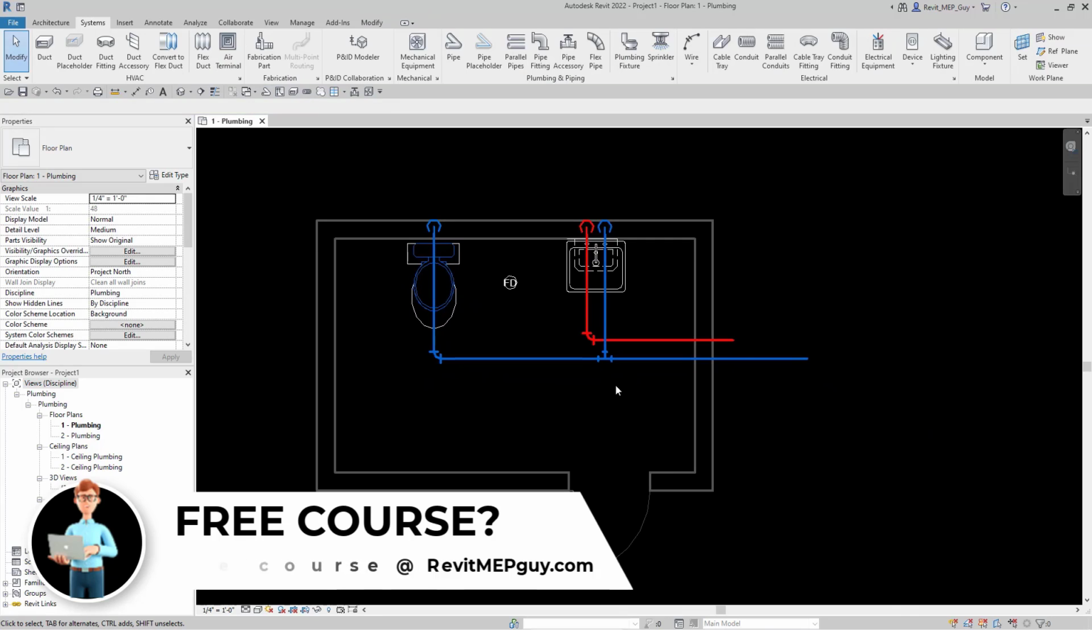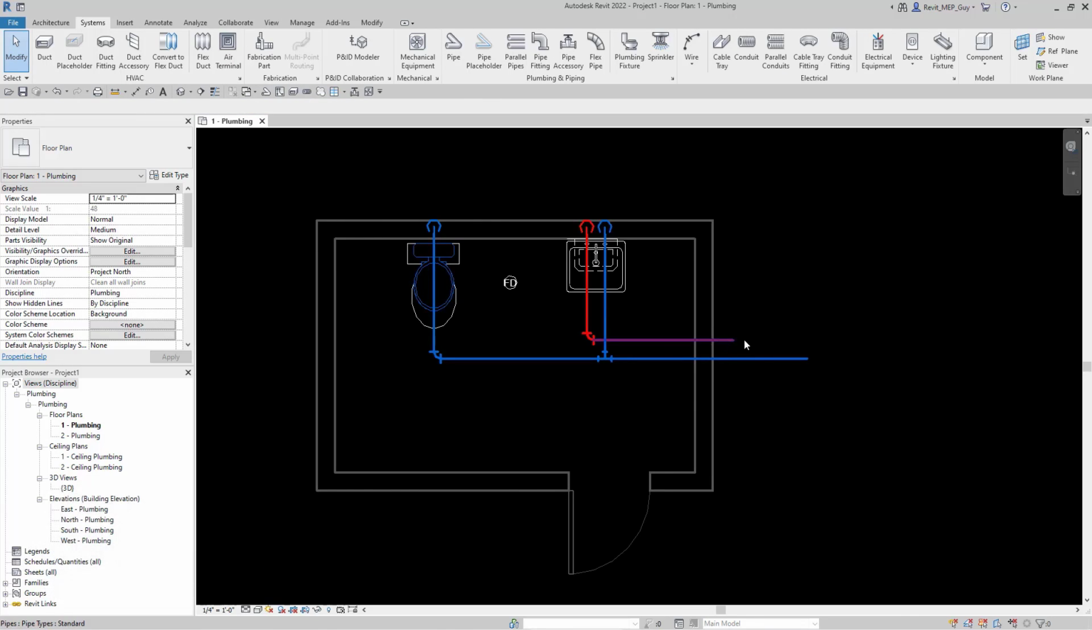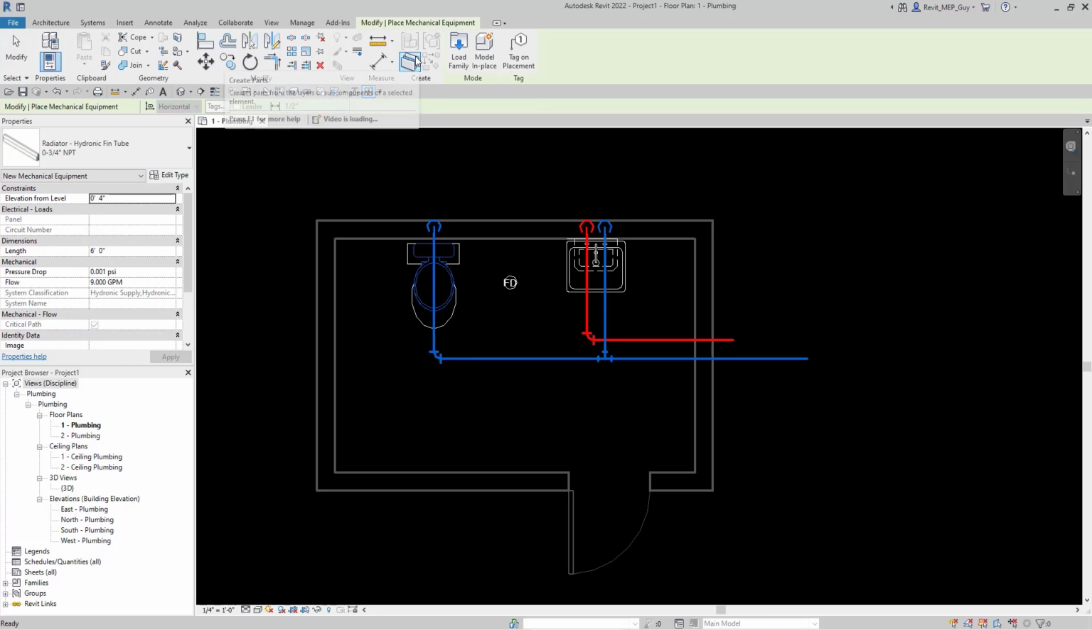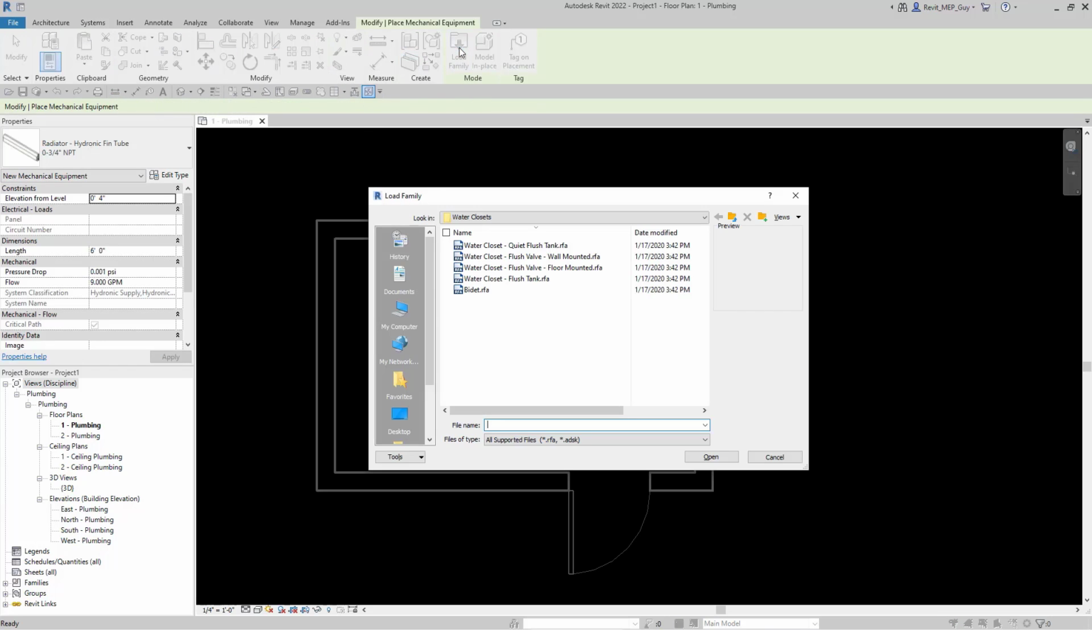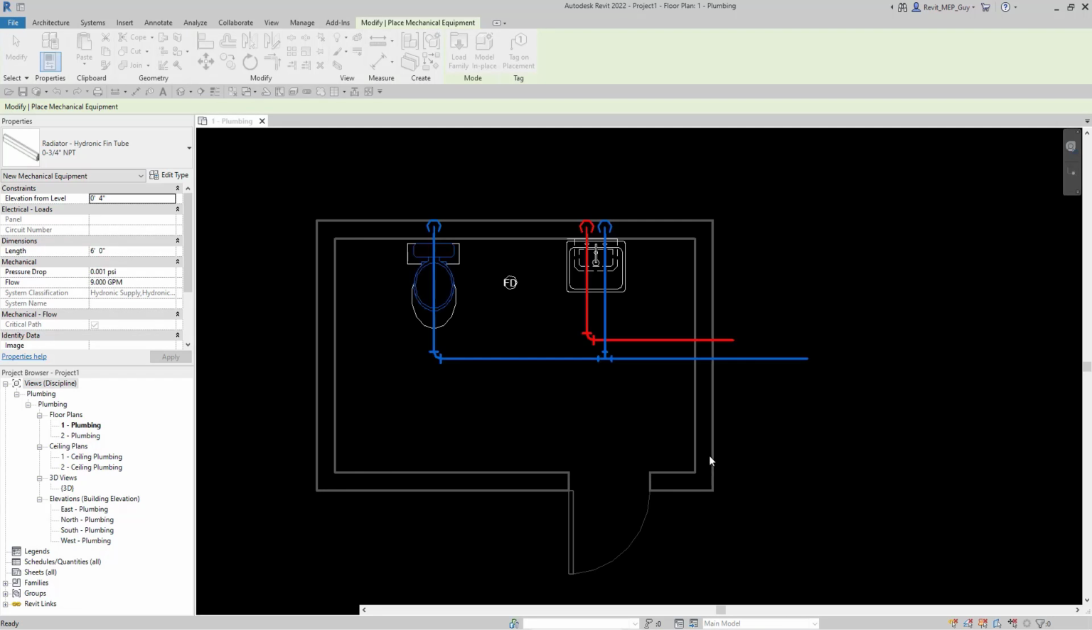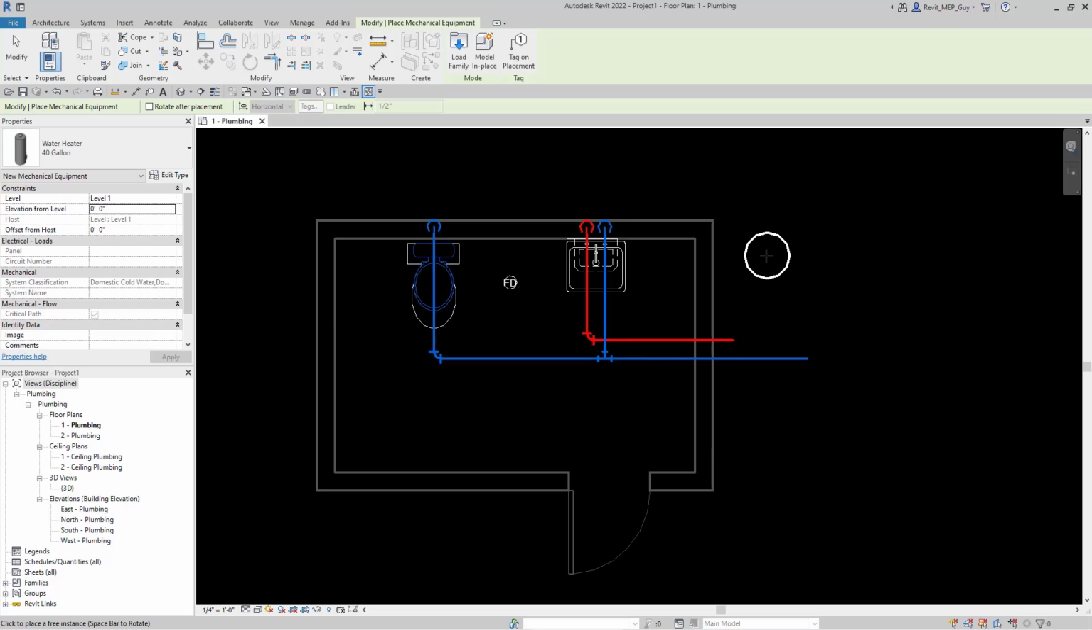So now we have to place our water heater so we can heat this hot water. So I'm going to go to mechanical equipment, load family. We're going to hit the back button again, and this time we're going to use MEP equipment, Water heaters. Select this water heater, and we're going to place it about right here.